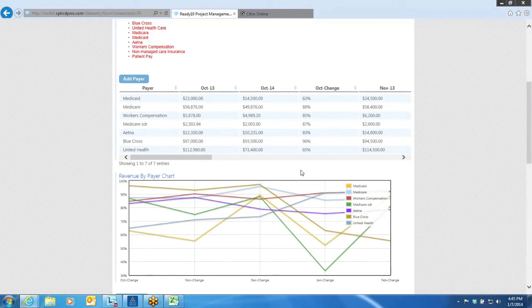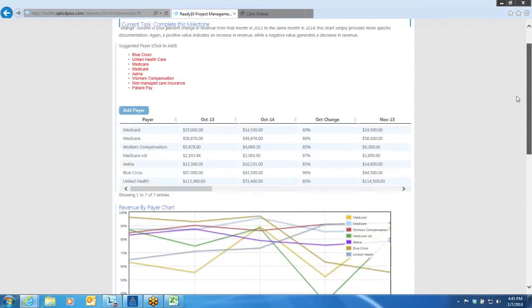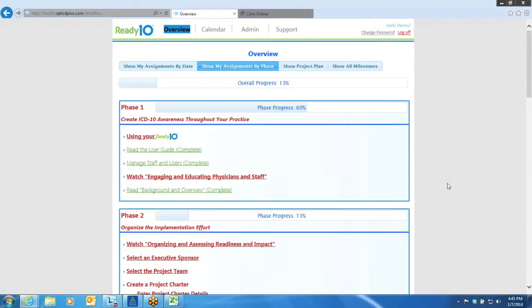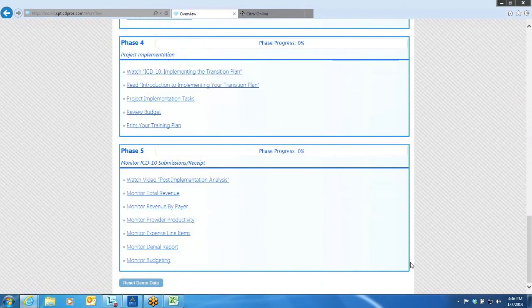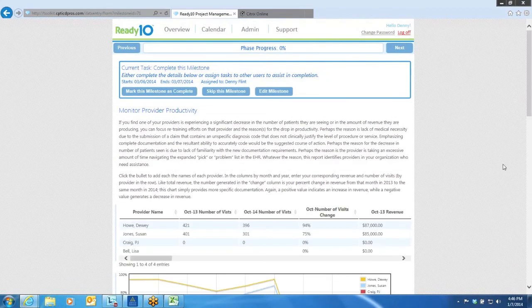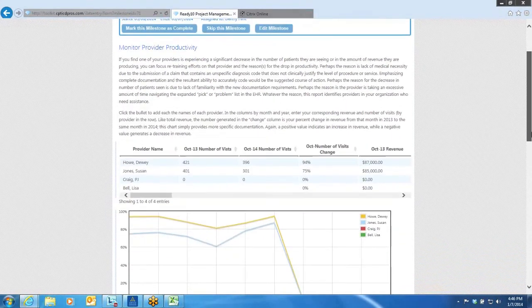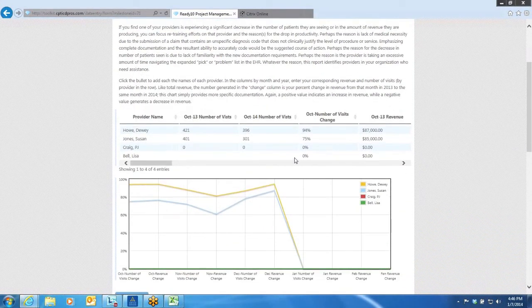So I can call United and I can say, why is our revenue decreasing so dramatically? In conjunction with the denial report, I can now drill down to where ICD-10 is giving me problems and hopefully quickly mitigate it. Let's take a look at provider productivity as well. For provider productivity, we monitor both number of visits and revenue by provider. So if I look at this graph and I say, wow, Dr. Jones' number of visits is off 25% over this time last year, and that drop is inconsistent with that experienced by Dr. Howe's, now I know I need to dedicate more resources to Dr. Jones to get her through the transition.